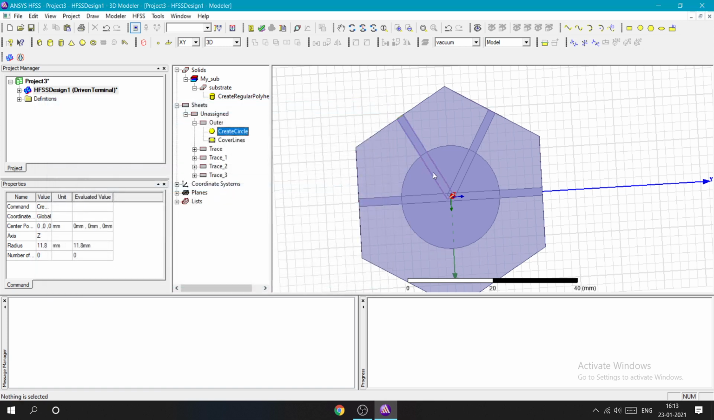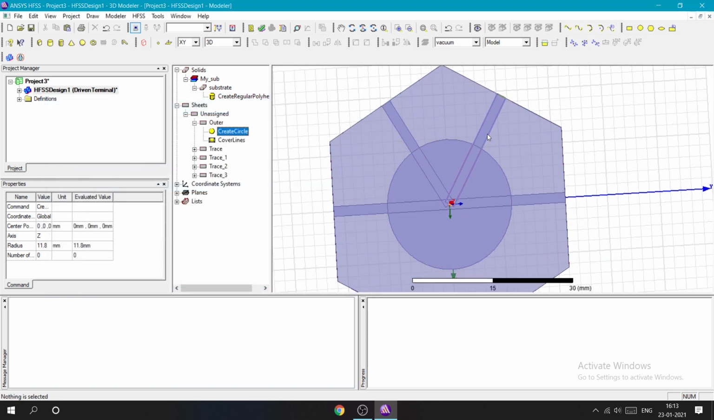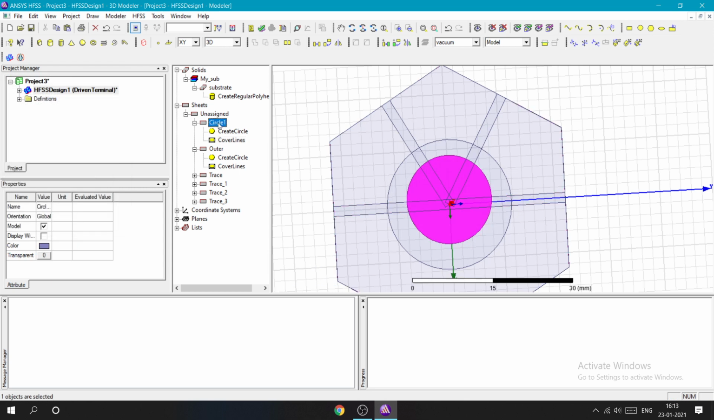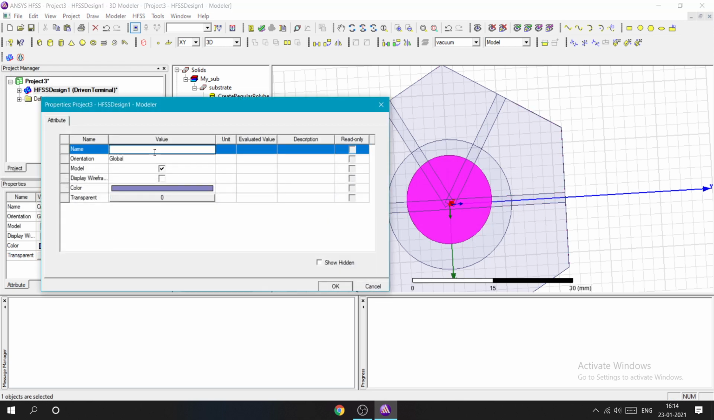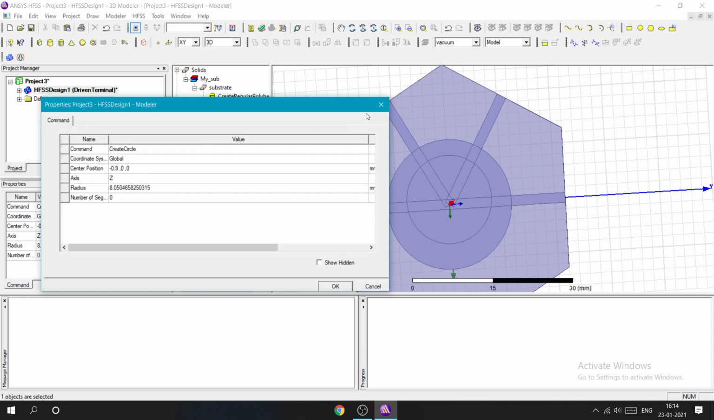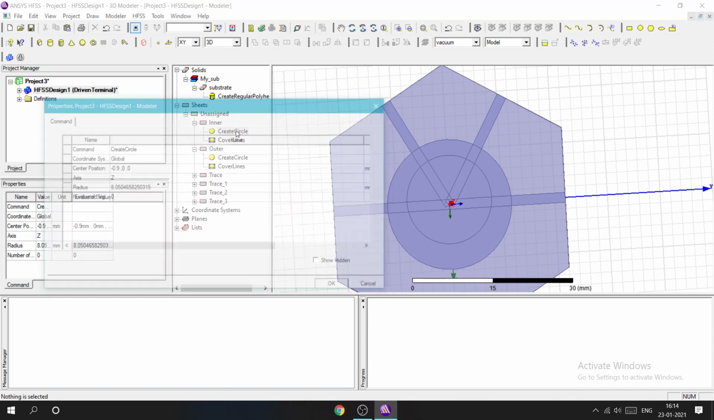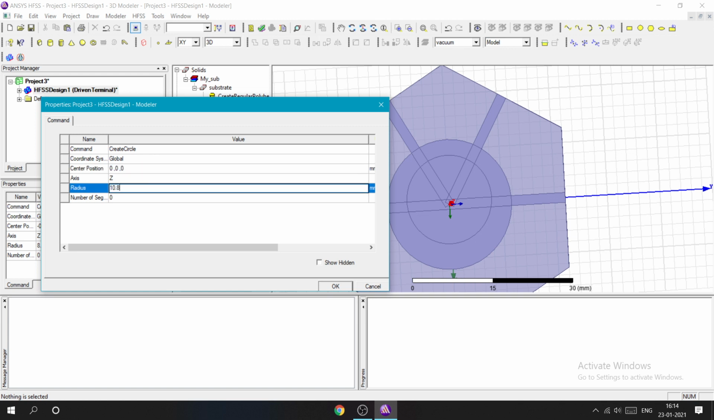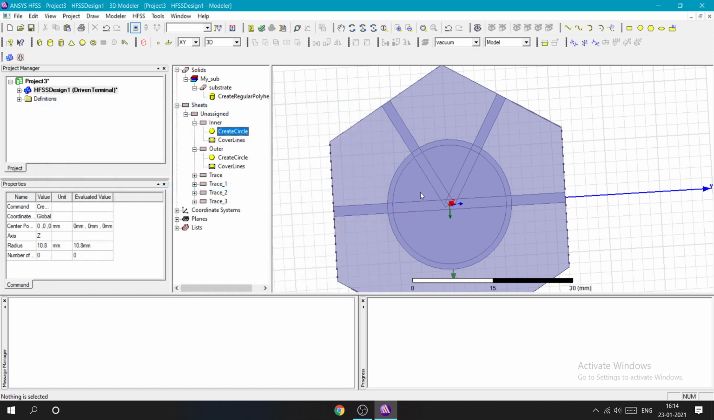Just press OK. Okay, now we need to have some inner circle to cut it out, so we'll make one more circle, naming it inner. Press OK, and then here you can see create a circle, inner, and we need to change the coordinates to 0, 0, and the radius for this is 10.8.